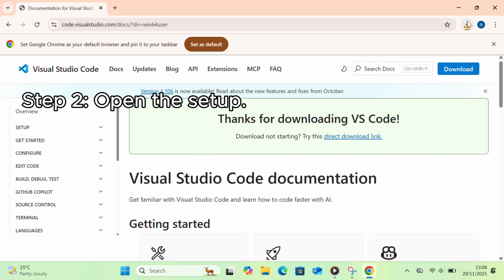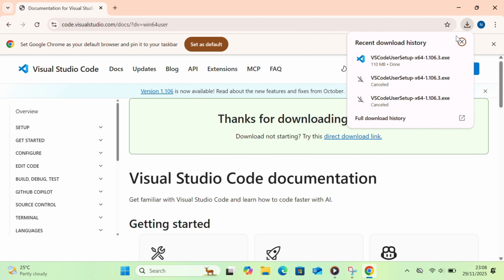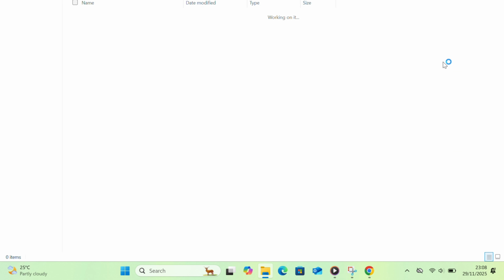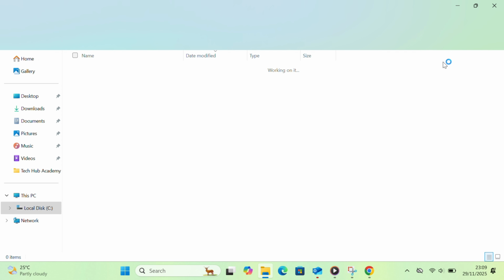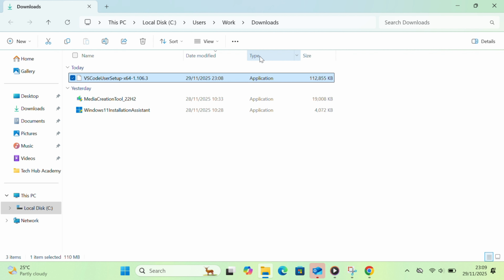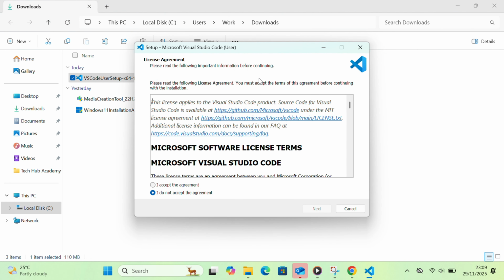Step 2. Open the setup. Click the Downloads icon in the top right corner and click the folder icon to take you to exactly where the setup is and double-click to open it. Select I accept the agreement, then click Next.